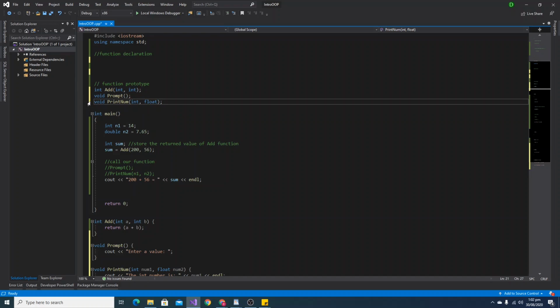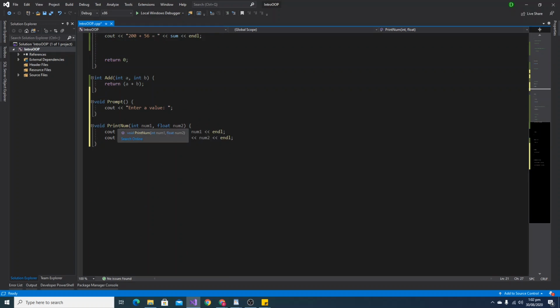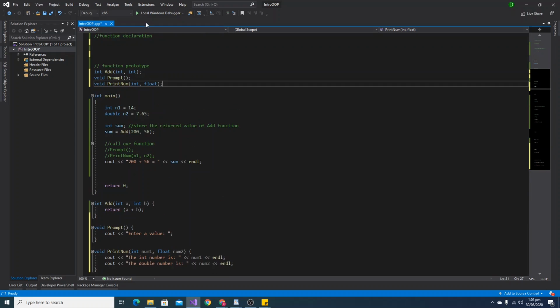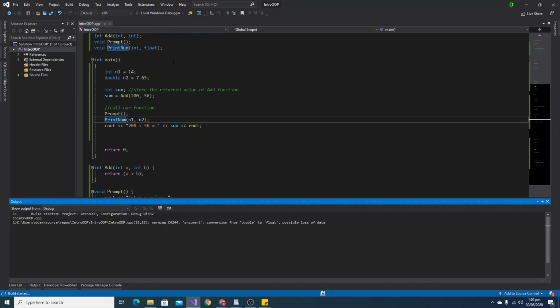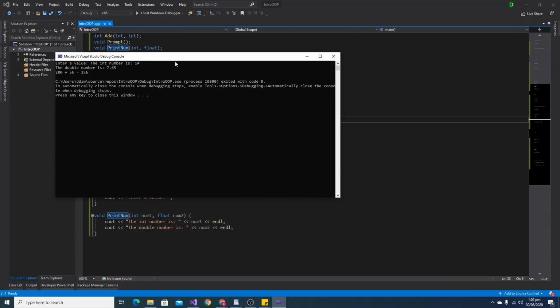Okay, we're getting an error. Okay, no, we're not. So the name is spelled correctly. So if I was to call, let me uncomment. Okay, so all our functions run. So we get our prompt, we get our second function call with the integer and double, and we get our addition function call.